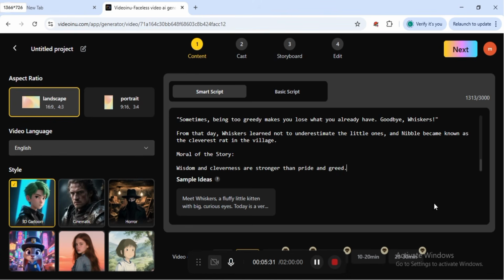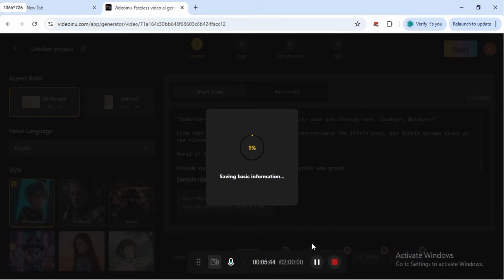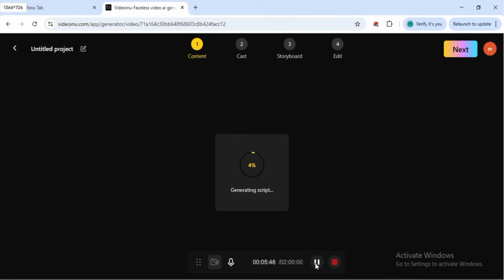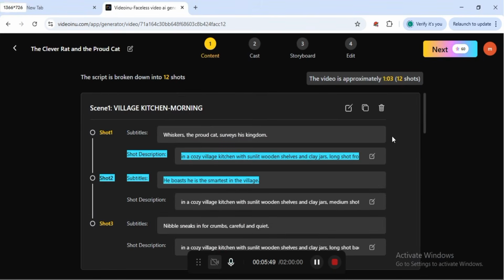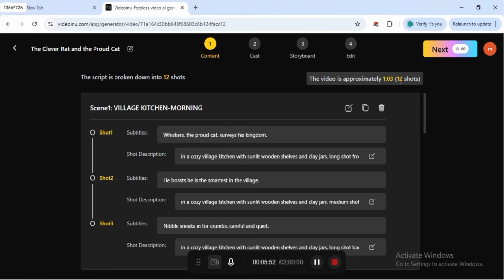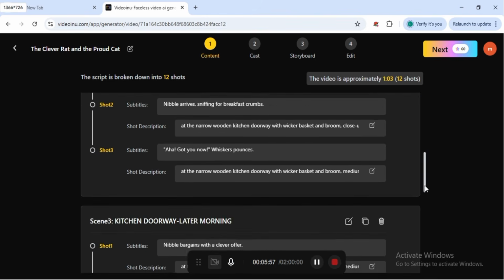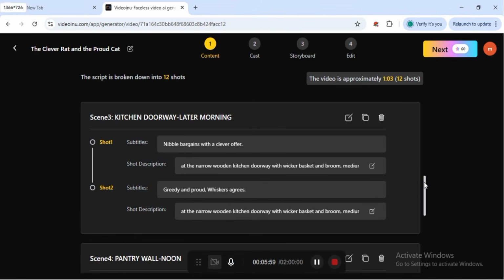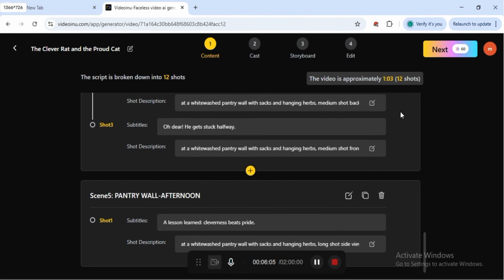Make sure you set the landscape to 16:9. If you want 9:16, just make sure you specify it right there. Then the style, you can select your style. I've selected my style already. I selected this first one right here, then I click on next. You wait a few seconds for it to load completely. Right now you can see it is breaking down all the scenes, and it's estimated to go for 1 minute 03 seconds. Look at it, it breaks it down into 12 different scenes. This is so amazing.